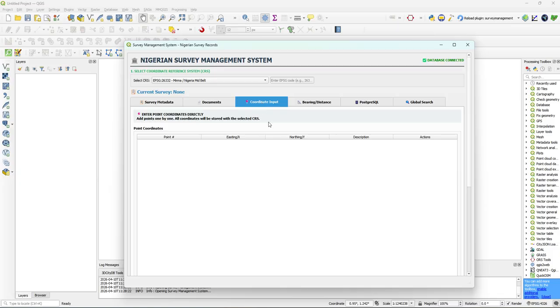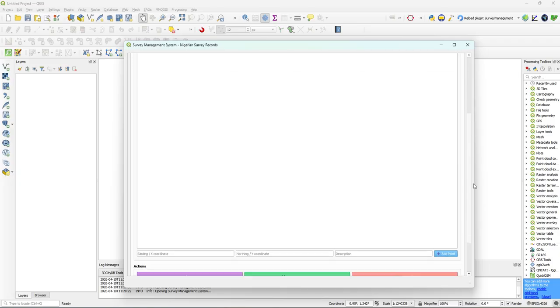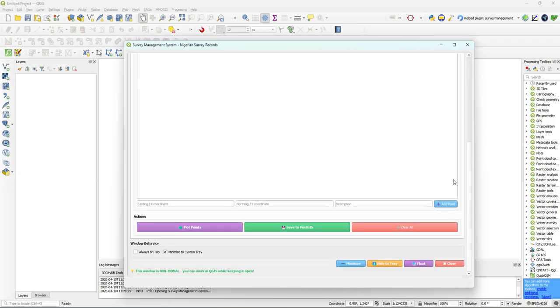Here you have input coordinates, so you can plot coordinates the same way we do it in AutoCAD, where you input your coordinates and just plot around. So with all this, you can input eastings, northings, and then the description of the beacon, which is the beacon number. You can input here and add the points, and for each point you plot, you get to see the points going in the clockwise direction.